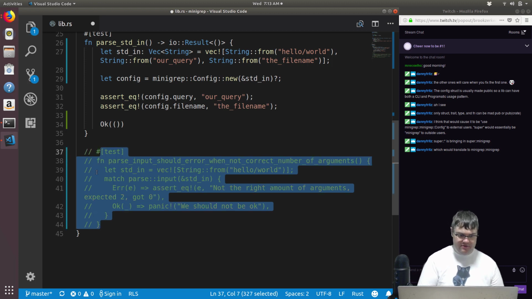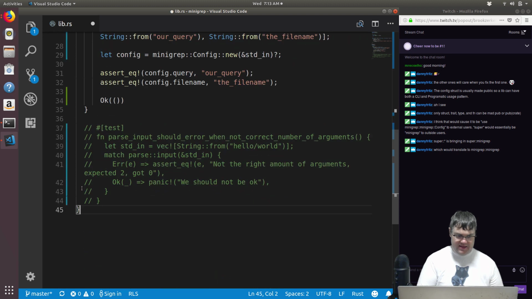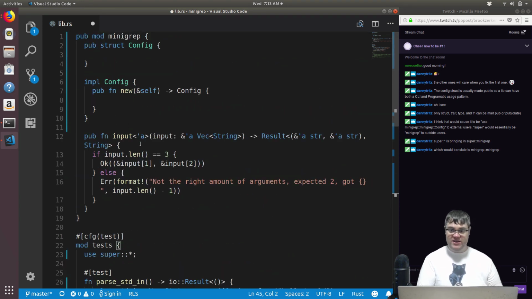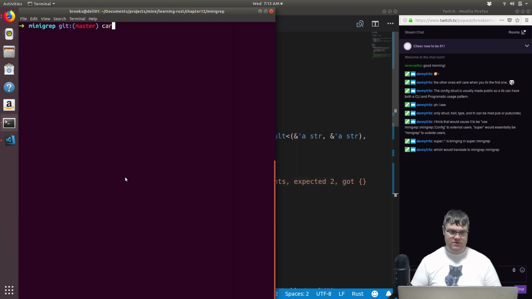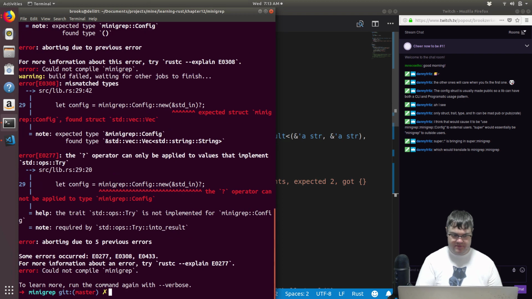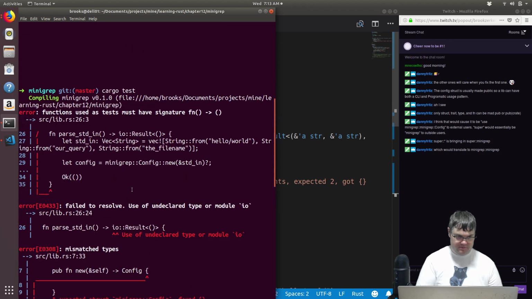So if I take this test and we comment it out, that's because we're only going to be focused on creating a new type of configuration here. Let's run this and see what errors we get. Okay, so functions used as tests must have signature. Function returns absolutely nothing. Oh, so I can't return a result.